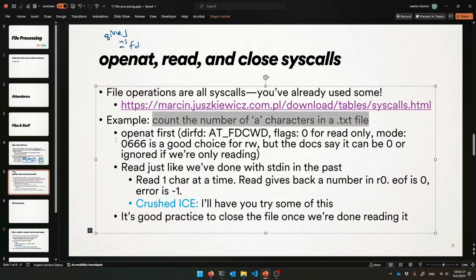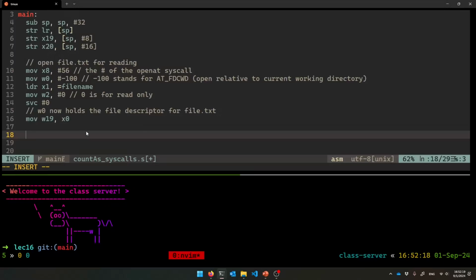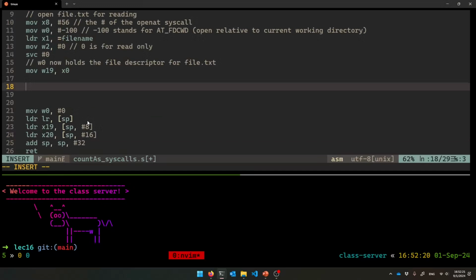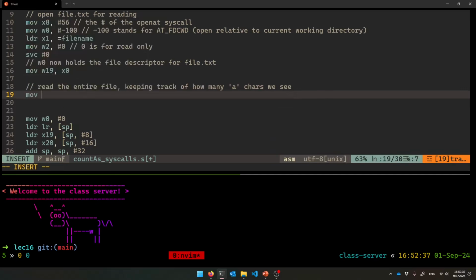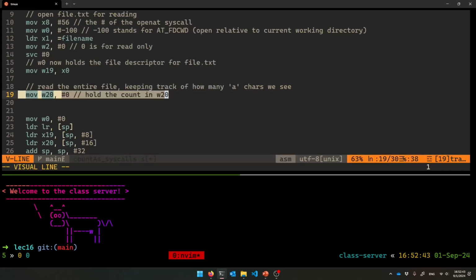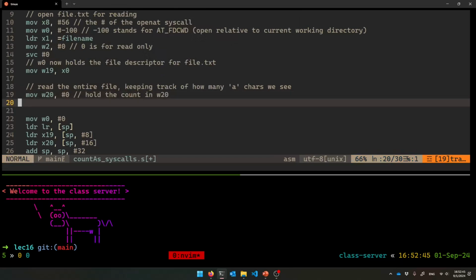So let's count the number of A's. We need to save that number somewhere that's safe across function calls and syscalls. So what we want to do now is read the entire file, keeping track of how many A characters we see. All right, so let's save the count in W20. So I'll start off at 0. So now it's also safe across function calls and syscalls. Okay, we'll keep it there.